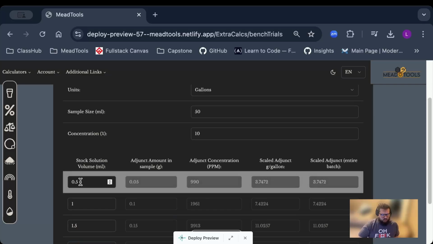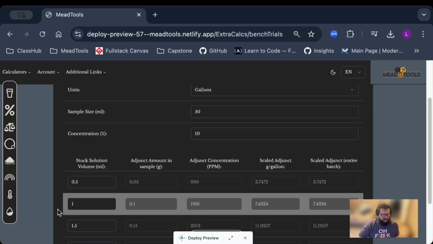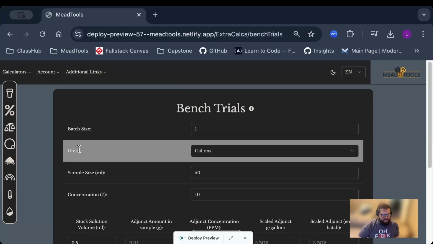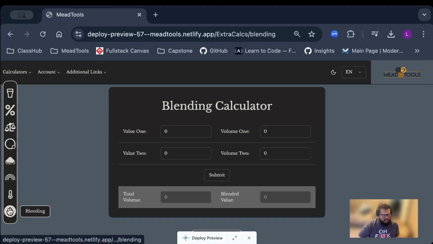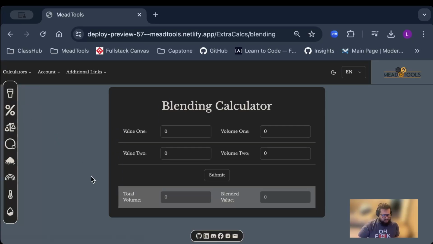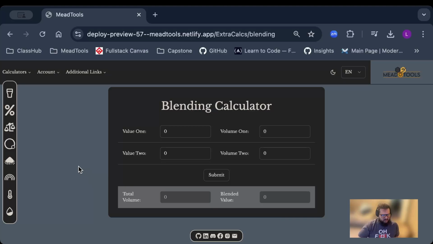Now, this row is your first edition, your second edition, third edition, fourth edition, and I think that's just easier to read and comprehend. Like I said, all of the other calculators are the same, just have some difference in looks. And that's it for the extra calculators.